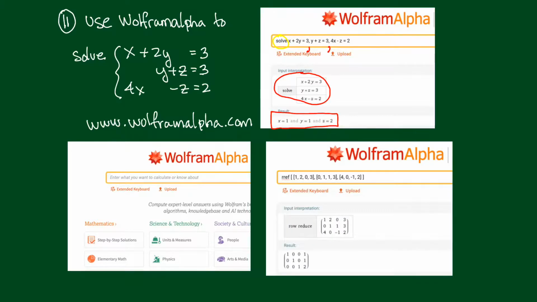And here is yet another way to use WolframAlpha. What you can do is RREF, right? So you can do an RREF on this. Now, be careful how you do that. That first set of parentheses here is going to open the matrix. So that one goes with this one, and then you have separate square brackets for each row, and they're separated by commas.